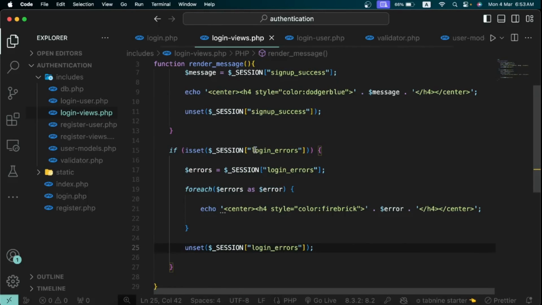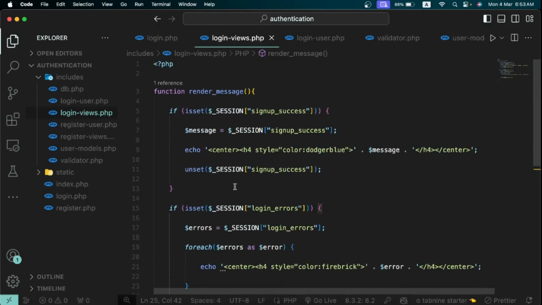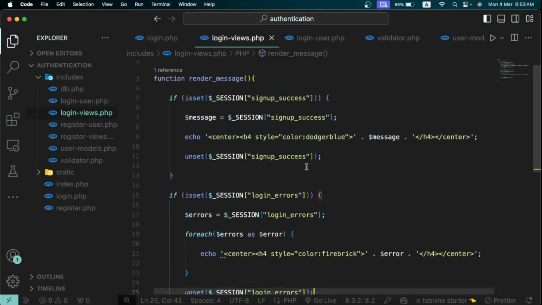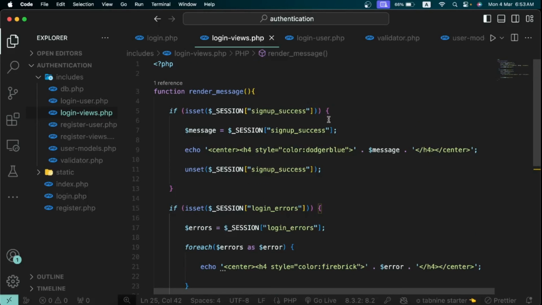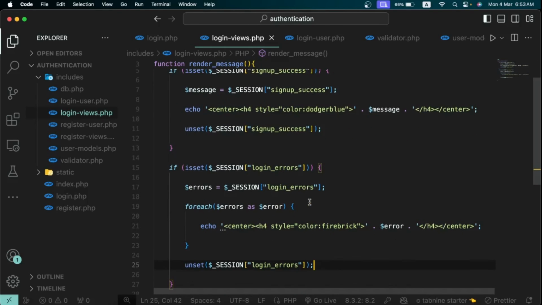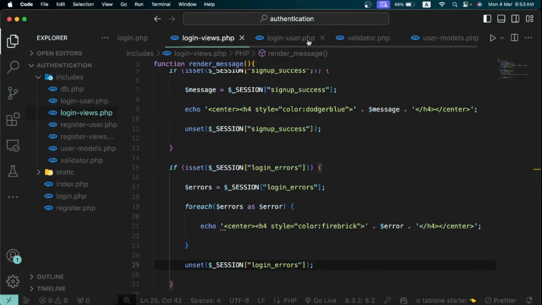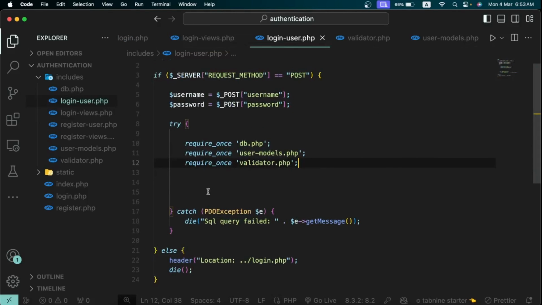So I just wrote two if statements so that I don't have to separate the two message checking into two functions. So I just made it into one function called render message, and this render message checks for incoming errors or incoming sign up success messages or incoming login errors messages. So now that we've done that, we need to head back to the login user.php.